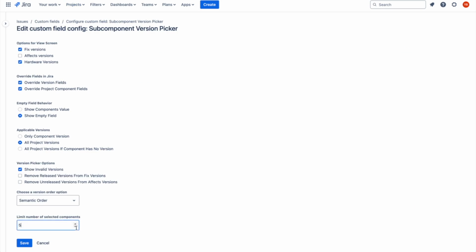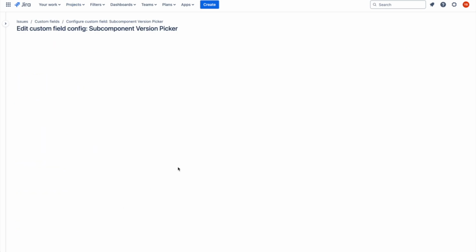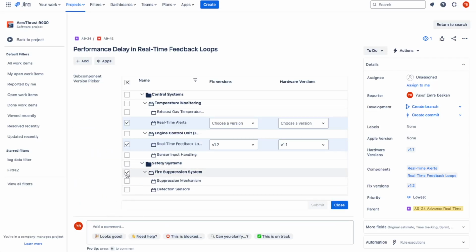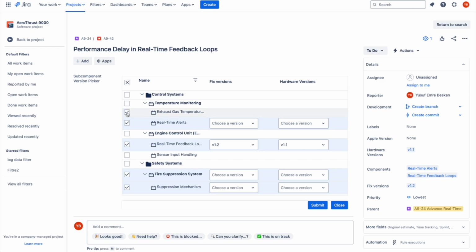At the end, there is also a configuration where you can specify the number of components that can be selected in the subcomponent version picker. In the example scenario, we cannot add 5 components when we set the limit to 4.